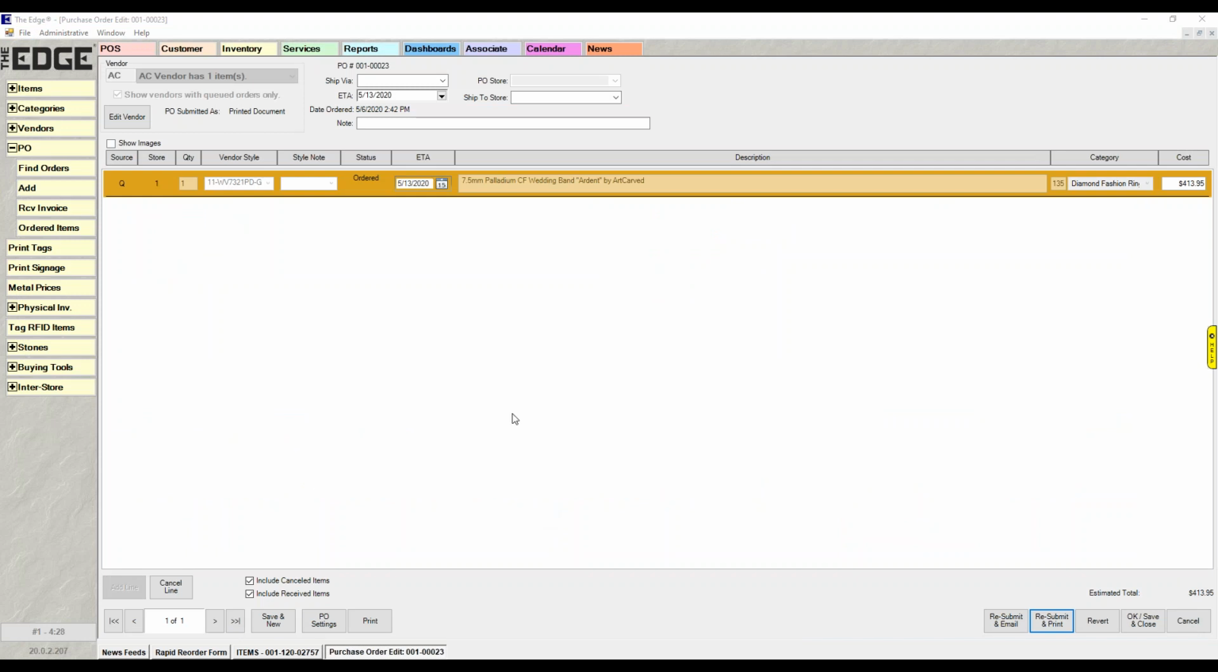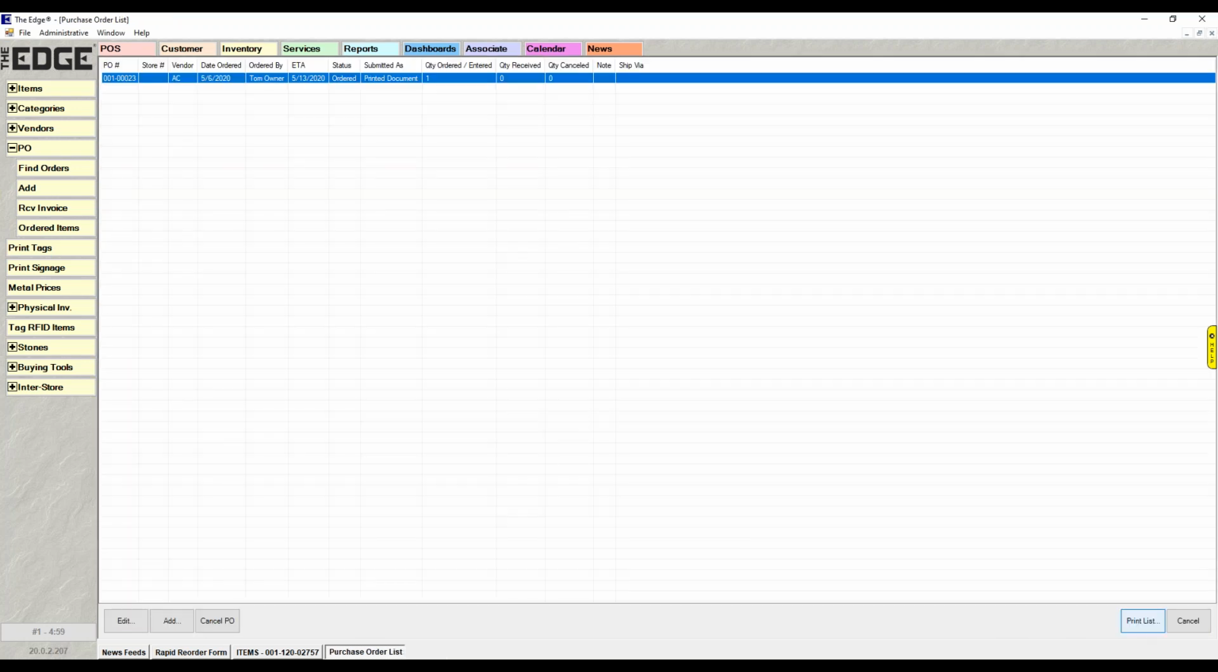To complete the transaction and enter it into the ordering system, we're going to hit the OK, Save, and Close button. And now that's going to enter the item into the ordering system.